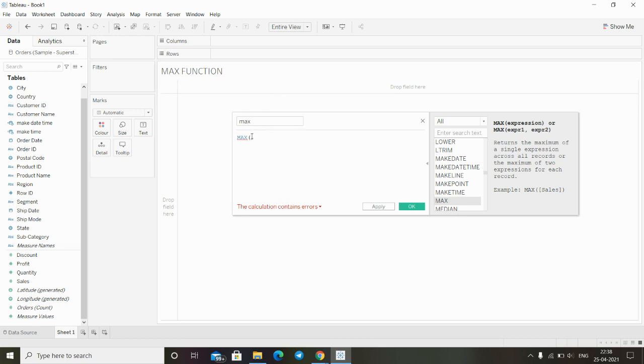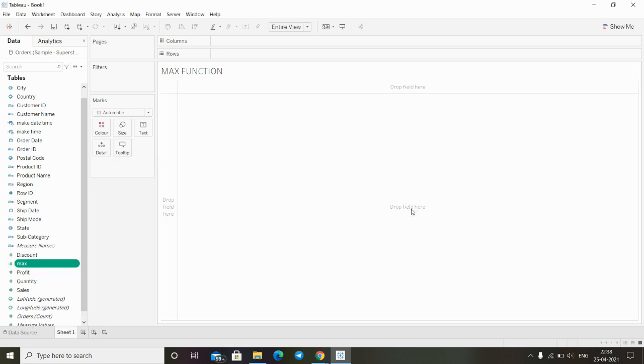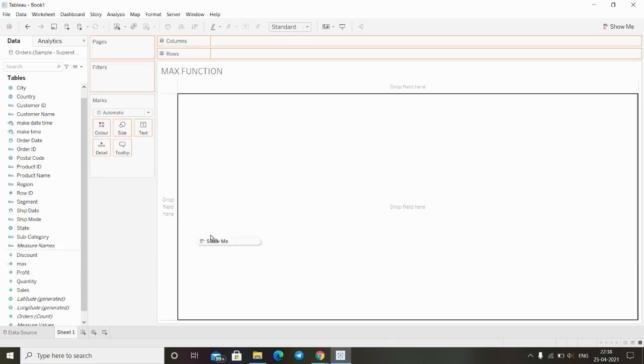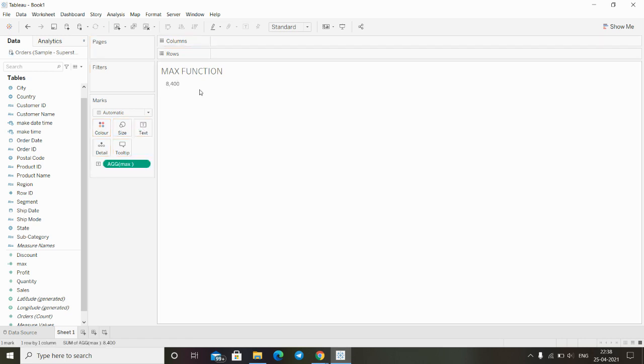For example, in this function I'll set the expression as profit. Click here, click on apply and click on OK. If I take this max measure and drop it onto the text, you can see here it is showing the 8400 value. So this is the maximum profit inside our data.